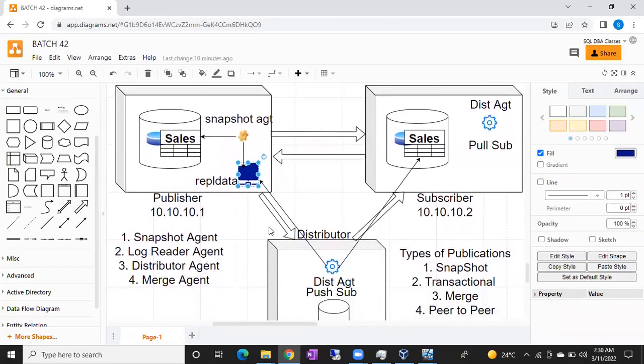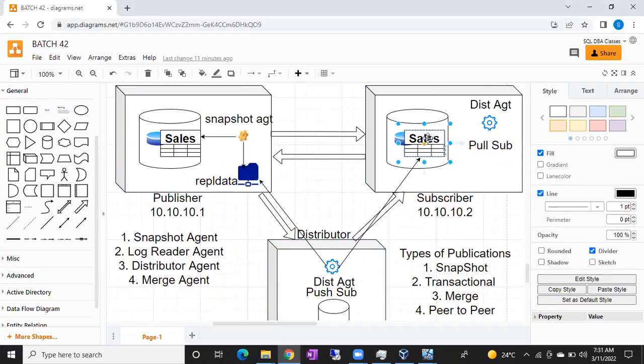Okay, done. So your distributor agent can be here, or your distributor agent can be on the publisher server itself. Why? Because if you are creating the distributor on the publisher server, your distributor agent will be on the publisher itself. Your distributor agent will take the snapshot of the article and it will be applied on the subscriber side, guys. This is how generally snapshot replication will work.